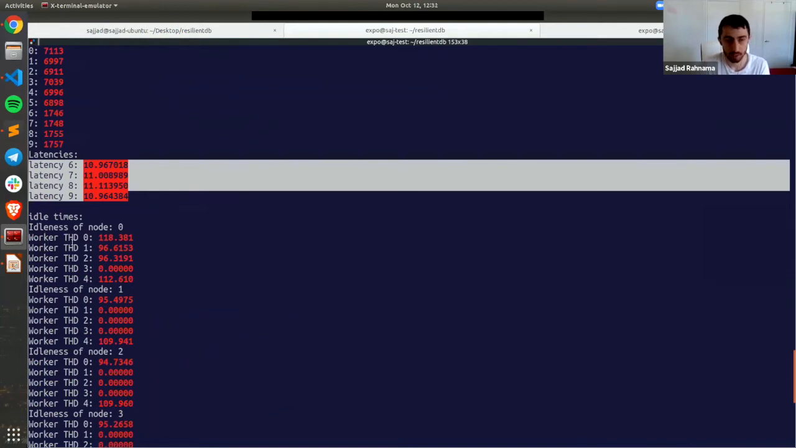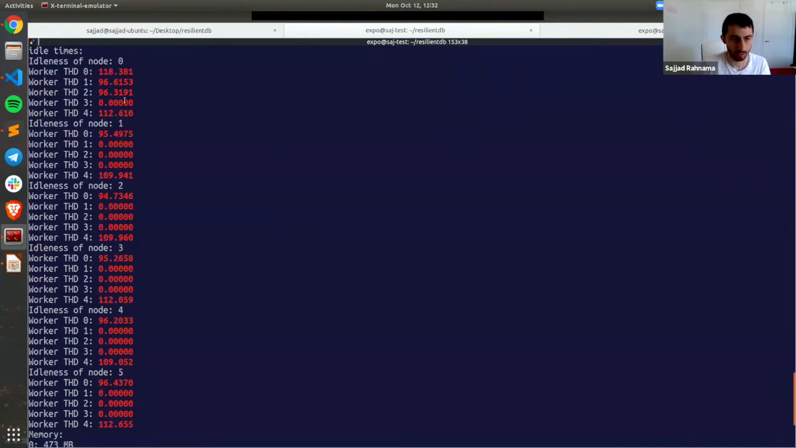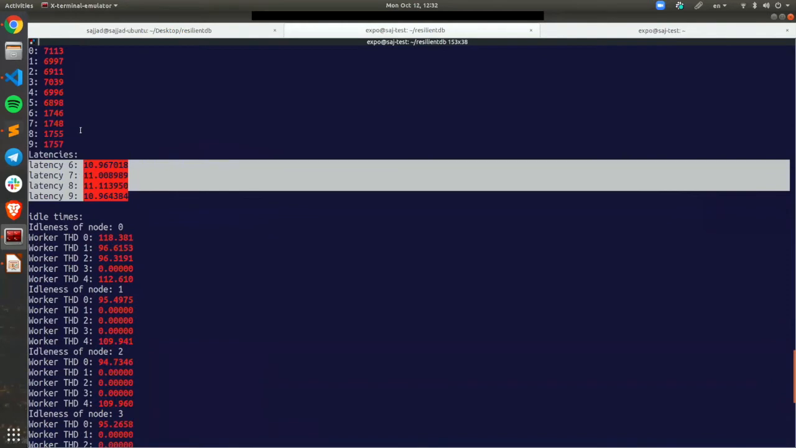I will be explaining how the pipeline works, but the amount of idleness that the threads have means how much you are exploiting your computation power in all nodes. For example, the first one is the worker thread, the last one is the checkpointing thread, and the execution thread, and all different ones. Right now, you do not need to worry about these things, just the throughput and latency.